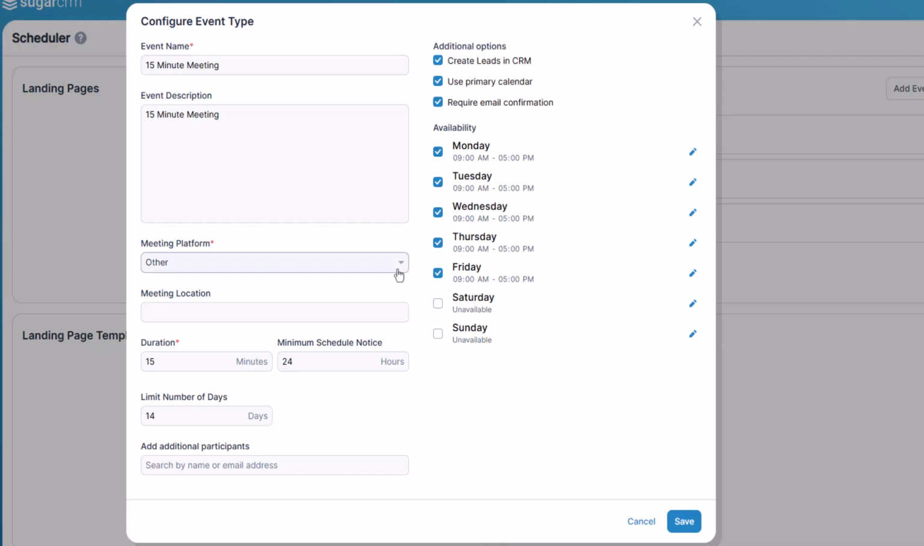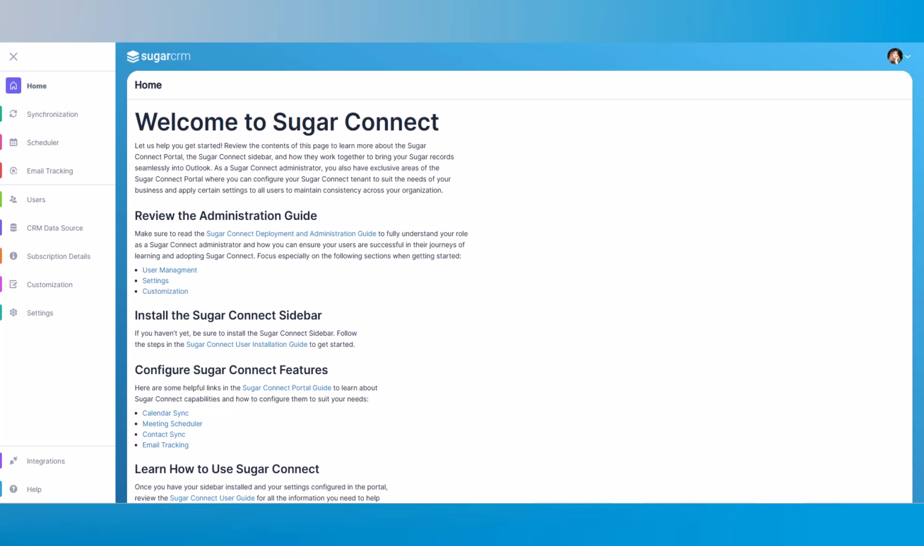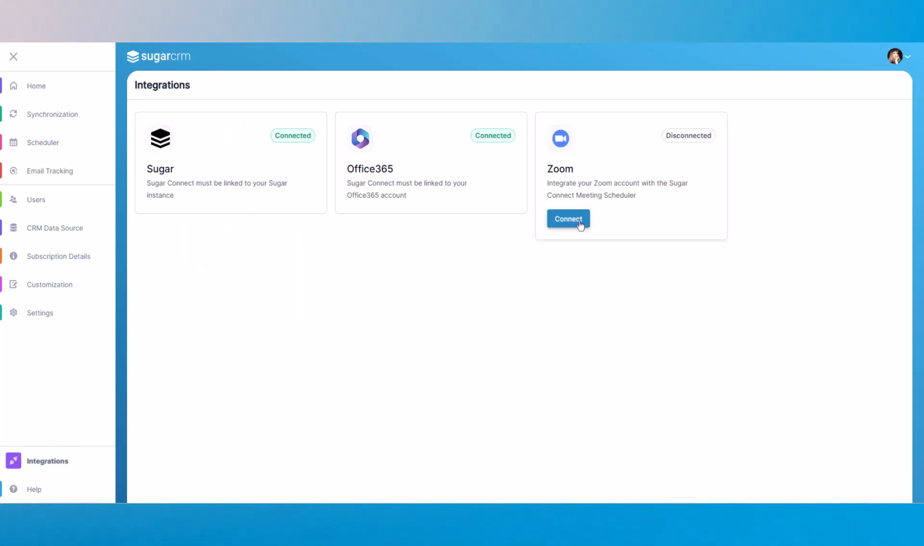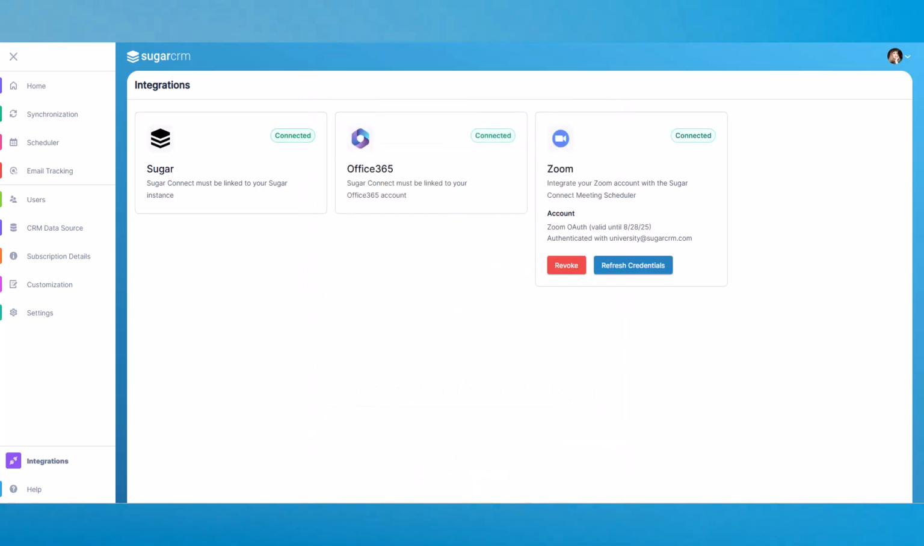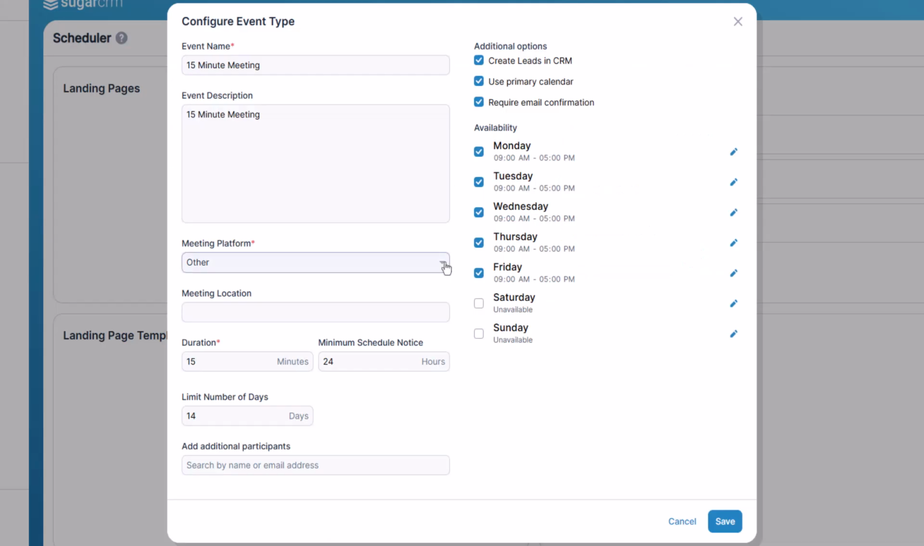The meeting platform setting determines how the meeting will take place. You can offer multiple options, such as Microsoft Teams or Zoom. The Zoom integration works with the Sugar Connect meeting scheduler to create unique meeting links for scheduled meetings. To connect or disconnect an integration, you must go to the Sugar Connect portal page, search for the Integrations tab at the bottom of your navigation bar, and click the Connect button on the integration you want. When the integration is connected, you can expand the tile and click the Revoke button to remove access. For Zoom, there's also an option to refresh credentials to prevent expiration.